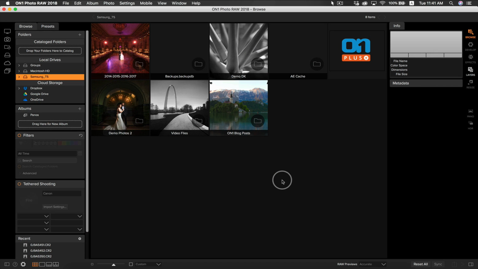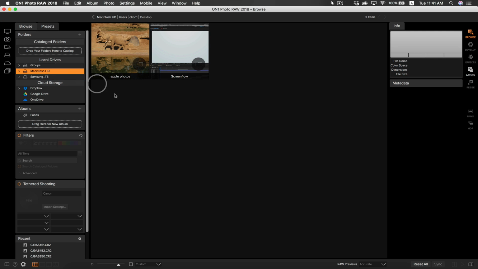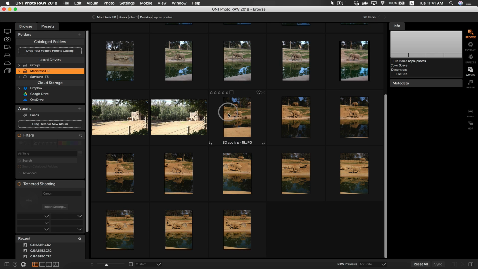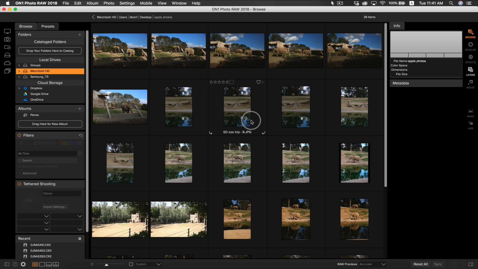If you select the computer screen icon on your sidebar here, it will take you to your computer's desktop. And I'll just click my Apple Photos folder, and voila, there are all of the photos we imported, and they are all renamed and ready for organizing and editing.